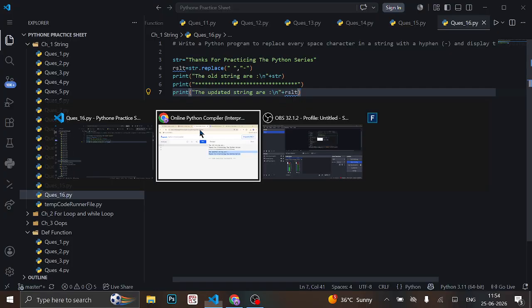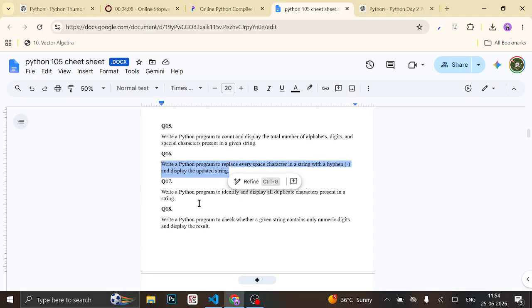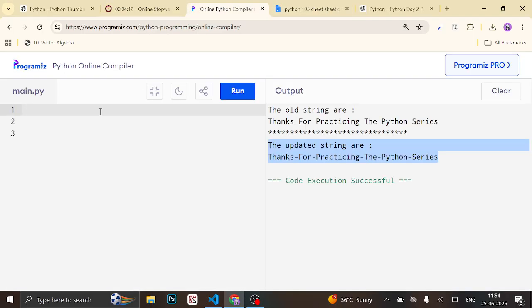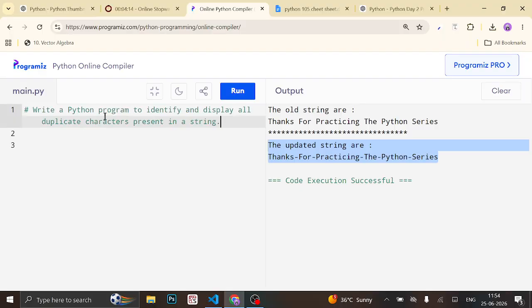Okay. Next, move to this 17th question. This is your 17th question. Print here and read it. Write a Python program to identify and display all the duplicate characters present in a string. It says to print the duplicate characters in the string.